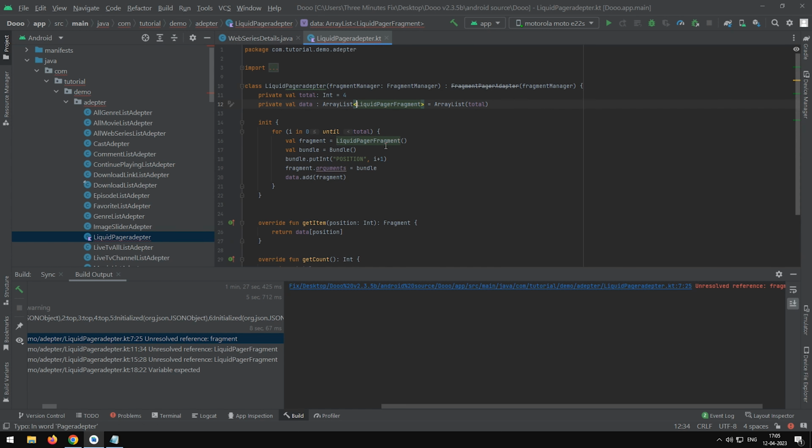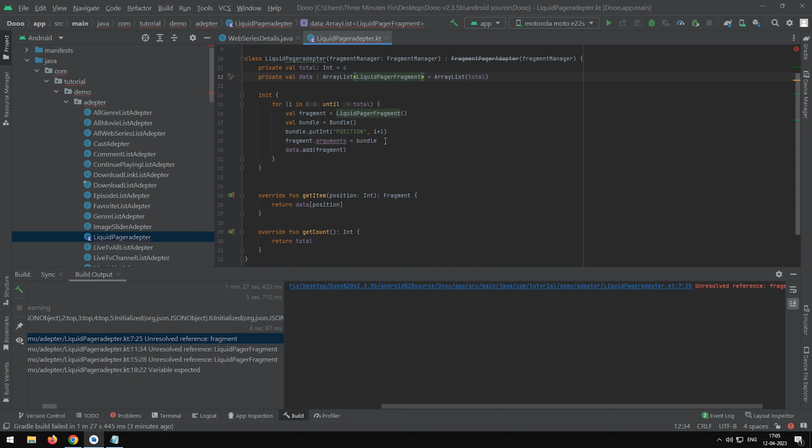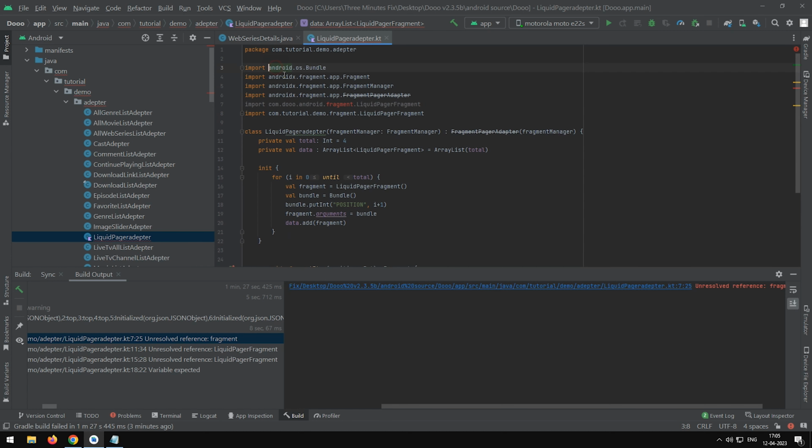Now, right-click on Liquid Pager Fragment, then import the package. After that, remove the error import, and build the project. I hope this is the last error we get.